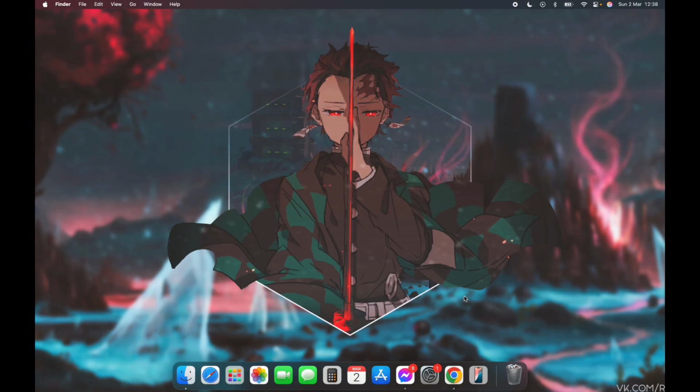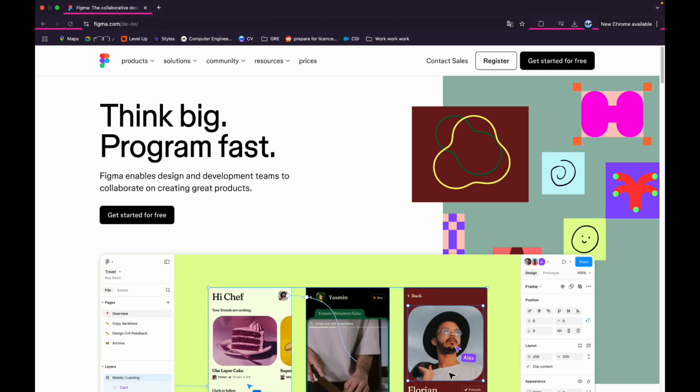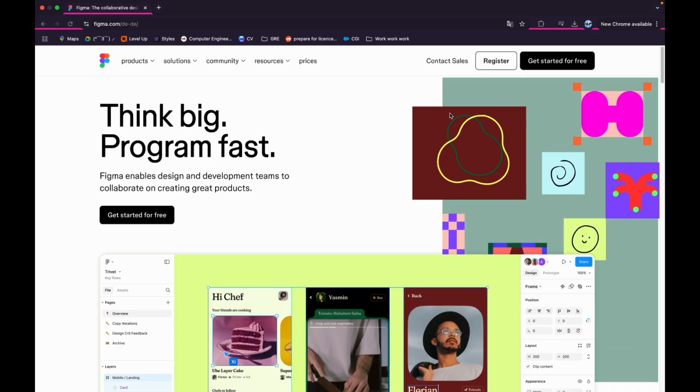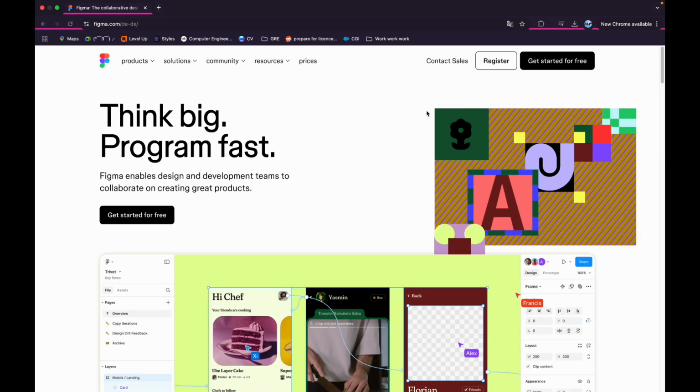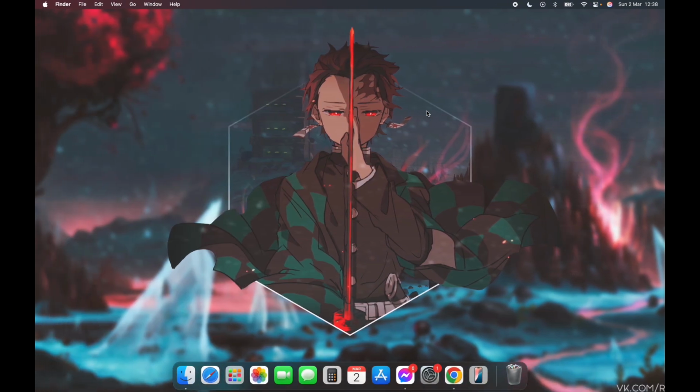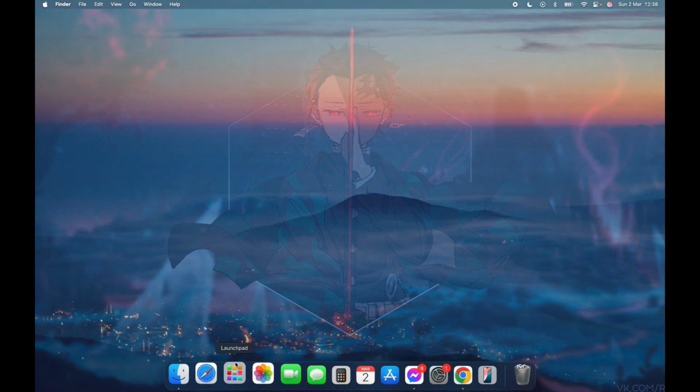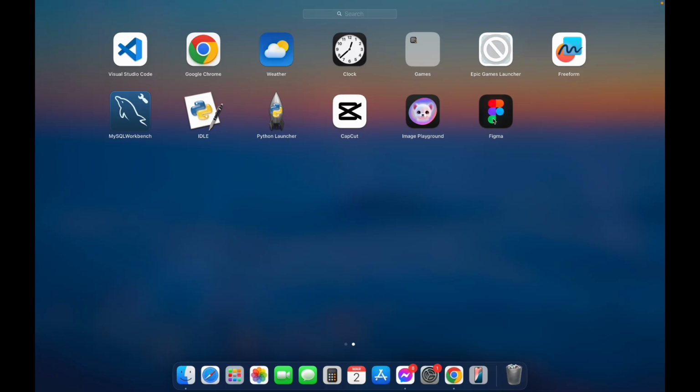First, open the Figma app on your Mac OS, or you can also create an account on the Figma website. Go to any browser and go to figma.com, and here you can easily create an account by clicking on this register option. And if you have downloaded the Figma app on your Mac, then go to the launchpad and open the Figma app.